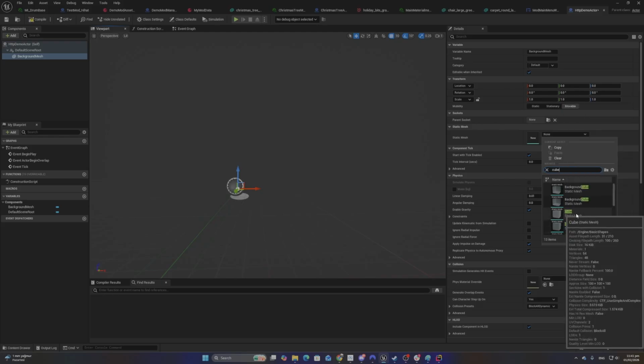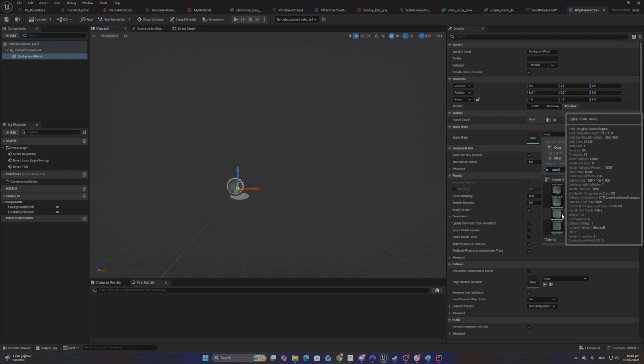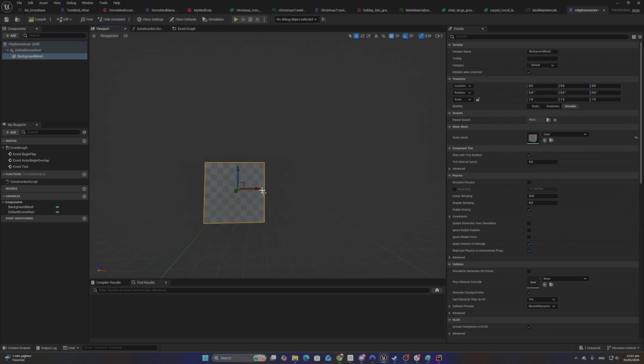The one thing you have to pay attention to is, of course, the path to the object. When I hover over this, on the top you can see the path to this object is Engine, basic shapes. So it's quite safe to use. So I just use it.